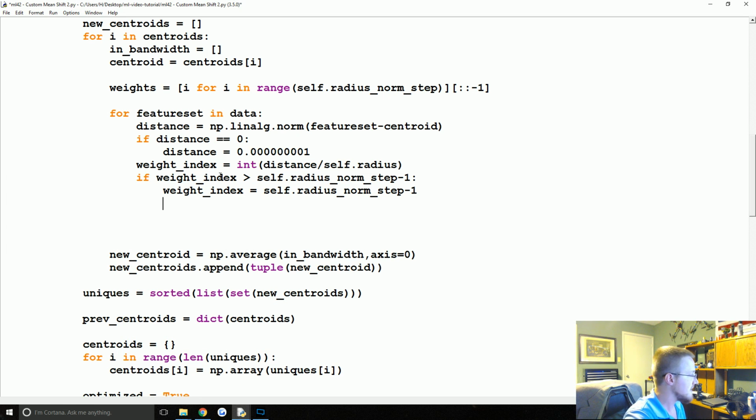And then we're going to say to_add, and that value is weight_index to the power of 2. So we're squaring that, times the feature set, and there we have that.